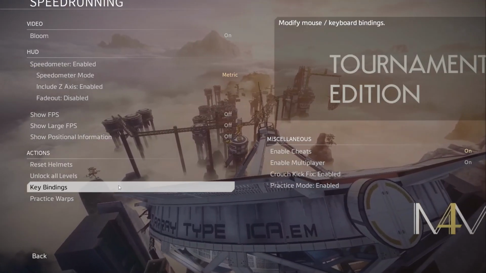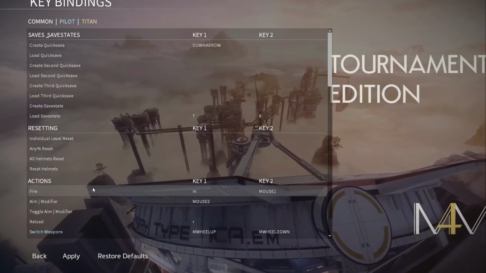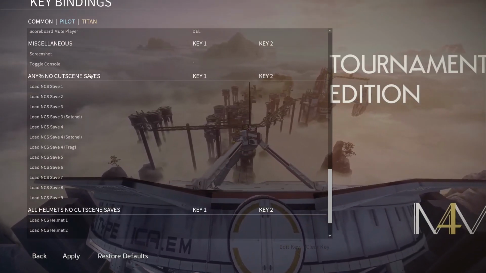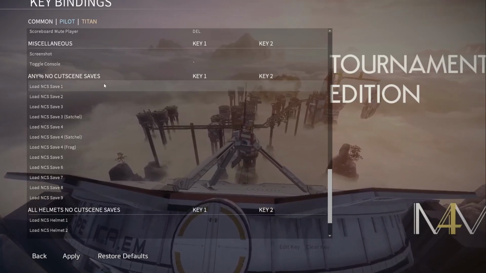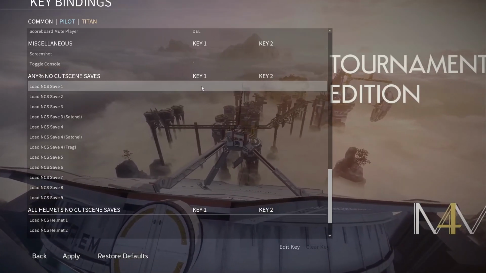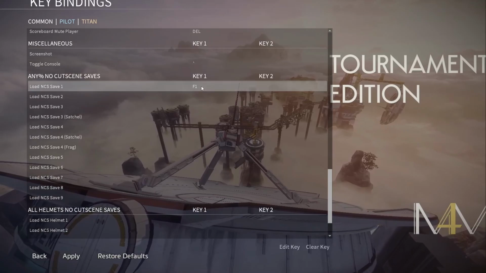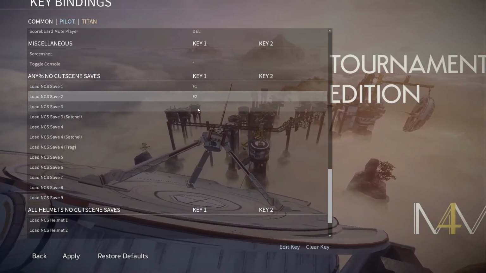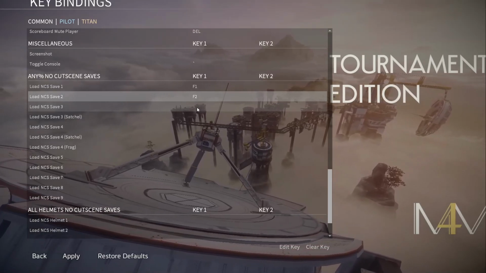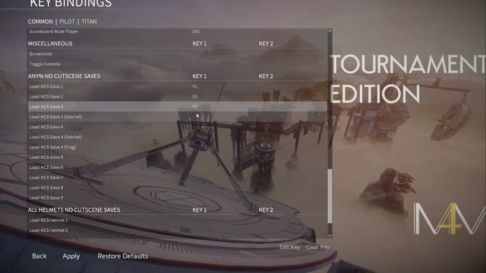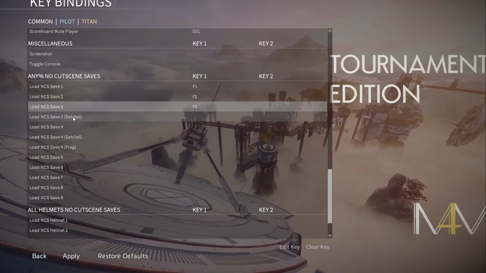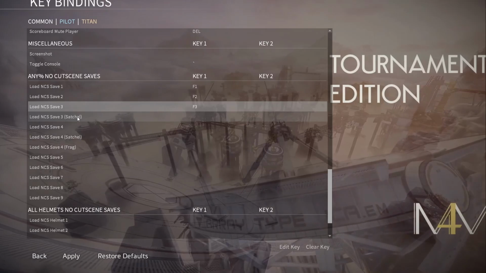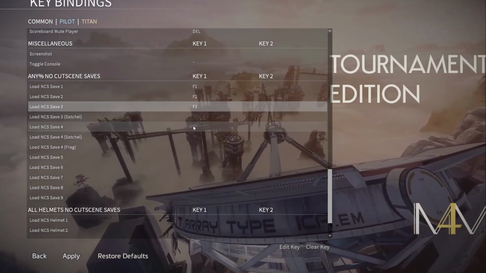What we need right now is to go to Key Bindings, scroll down until we find the any % no cutscene saves. Once here, we need to go into each of them and bind whatever keys you want. I personally choose to bind the F1 through 9 keys for every separate save. So for example, since we have two versions of save 3, one has satchels, you only need to bind one of those to your function keys.